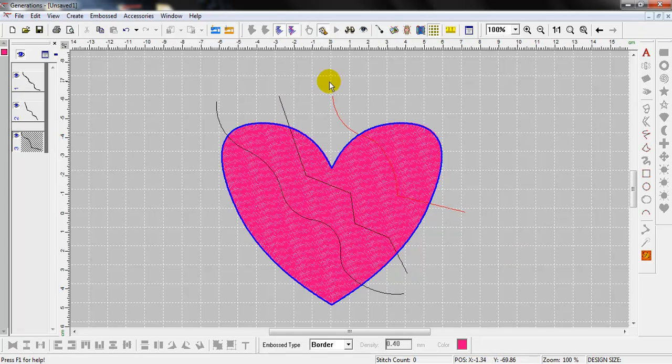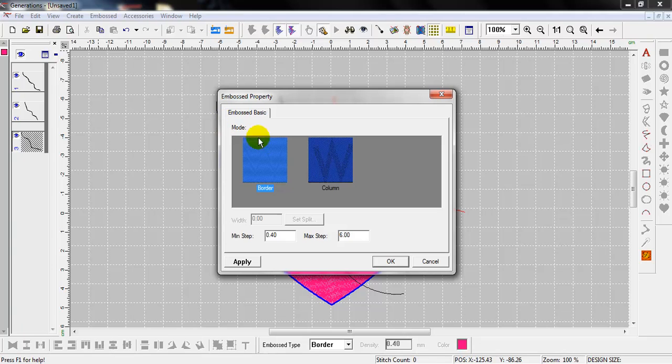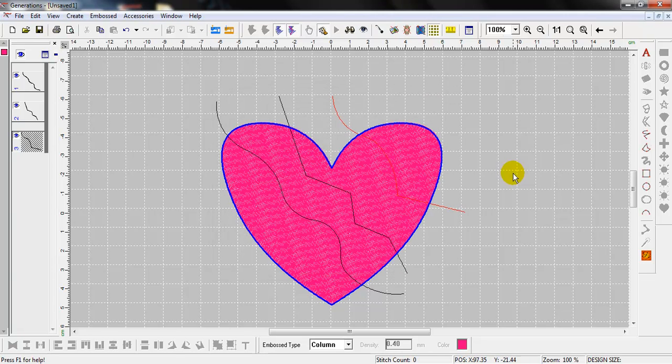And if you have a hard time selecting it, you can always use the sequencing on the left hand side to select. Then we'll go to Embossed, Emboss Settings. I'll go to column, and this time we'll do a little bit of a wider column here, and we'll press OK. I will right click to deselect.